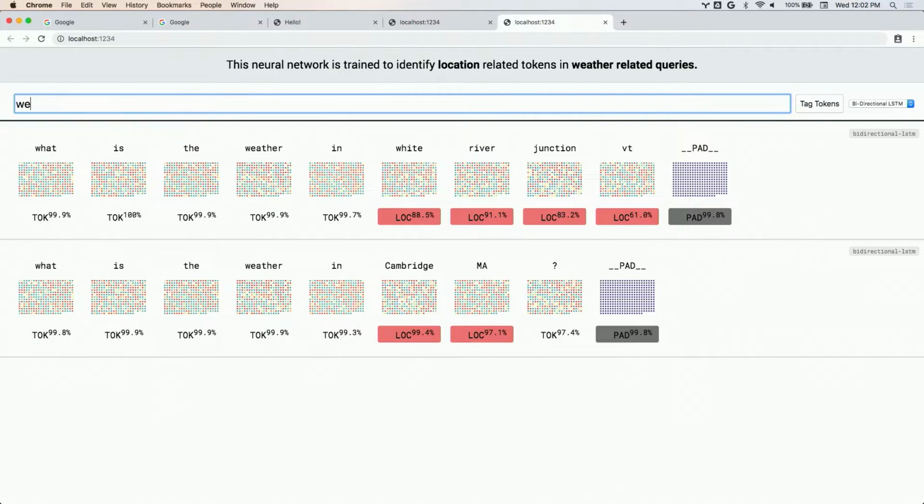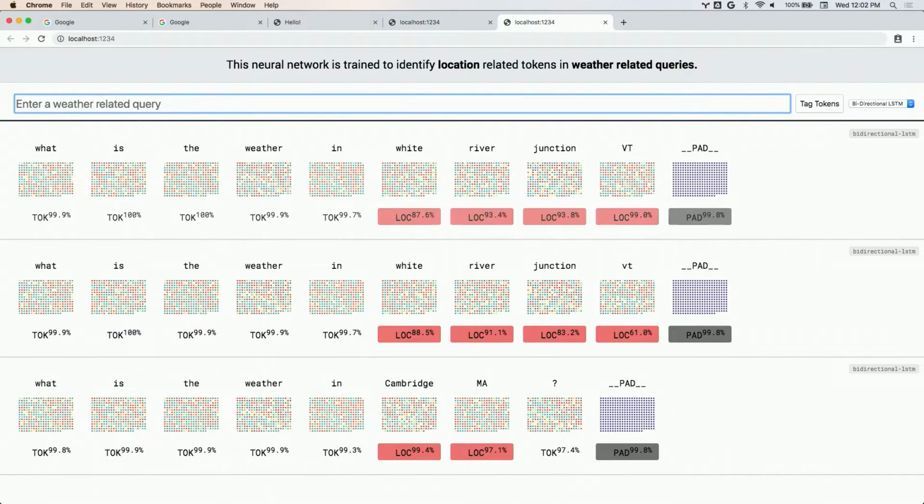If we use the more traditional capitalization, so what is the weather in White River Junction VT? You'll notice that the classification score for VT, the abbreviation for Vermont, goes way up. But because we've used a bidirectional LSTM, you'll also notice that the words before that, their confidence scores go up because it's reading the context in both directions. So that can be super handy.